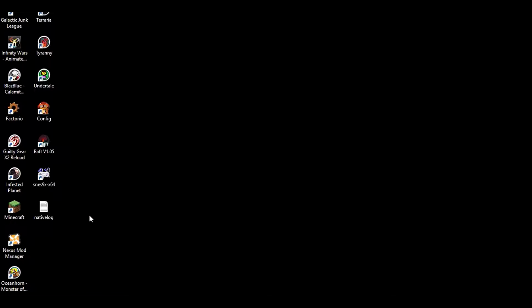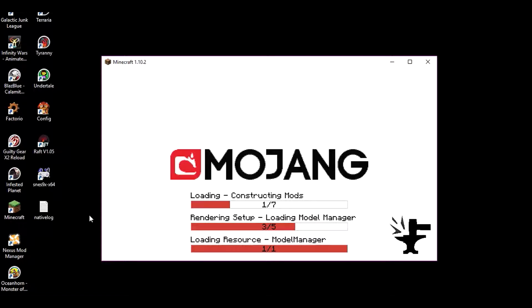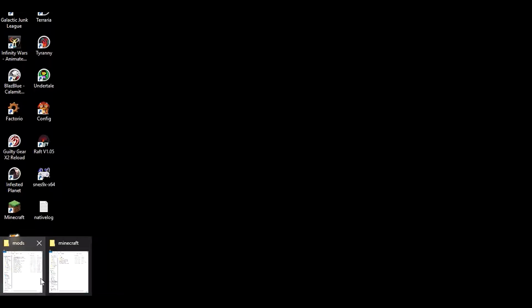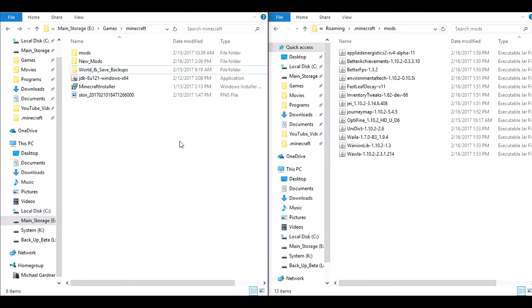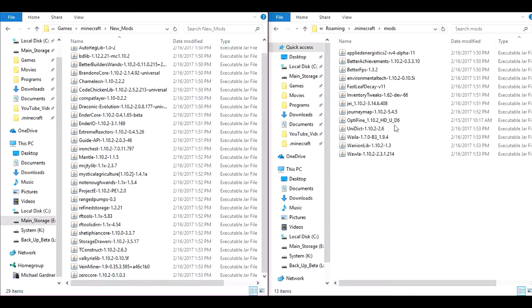So we're going to see if it was Draconic Evolution. Looks like it was Draconic Evolution. So Draconic Evolution is conflicting with something. It doesn't like it. So environmental tech, it needs Valkyrie library. Not a problem. And this is the process that I go through to get everything up and running.